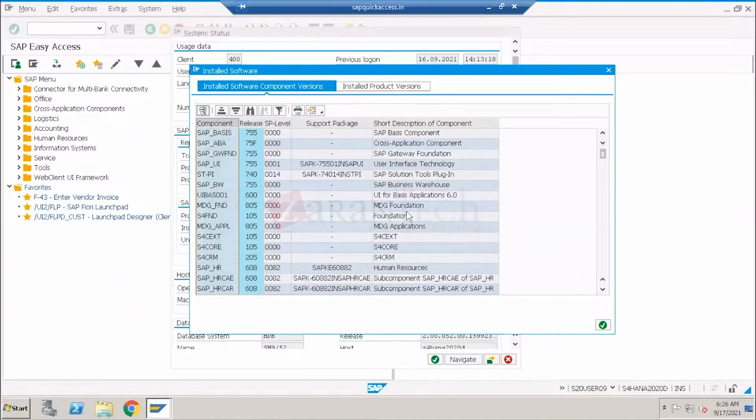What are all the components in SAP S4HANA 1909 or 2020? How do I know, Mr. Mahesh, whether it is 2020 or 1909? Very simple. If I go to the components, search for S4 core. Very, very important, my dear friends. Search for SAP S4 core.